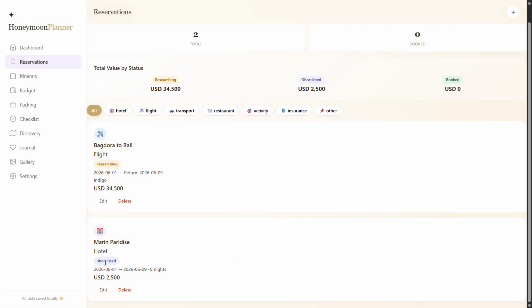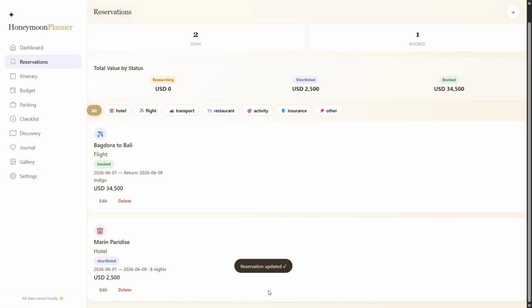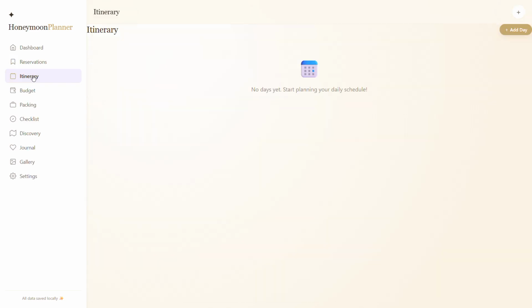Now if we want to change the research phase to something else, we can do it directly from here. Click over here, and it will be in the shortlisted phase. In this way it works. Or we can edit it from here only. Let's say it is booked, we can do that and click update reservation. It has been booked. In the same manner we can do this, and that one has also been booked. And that's all for the reservations.